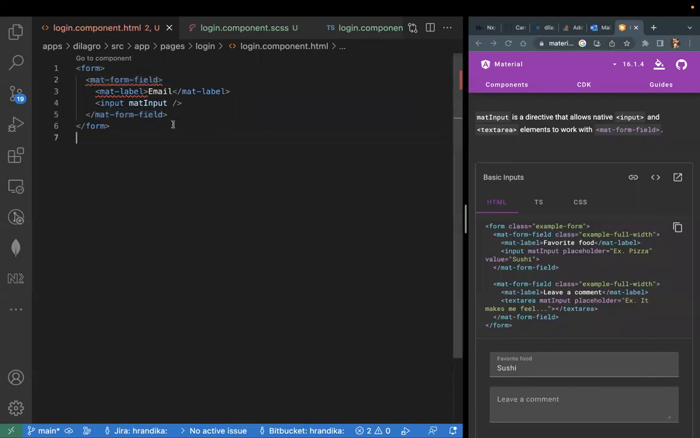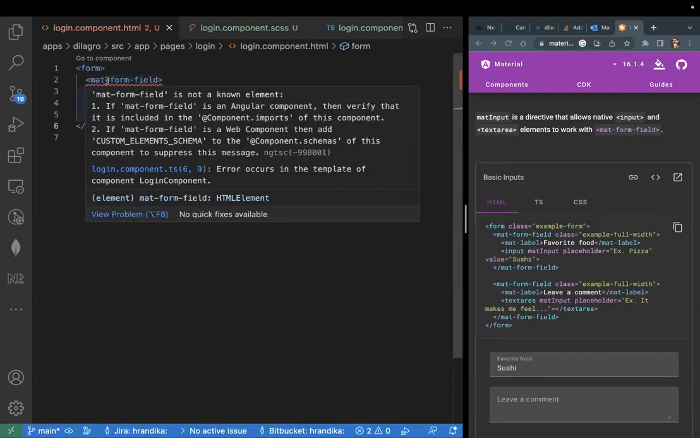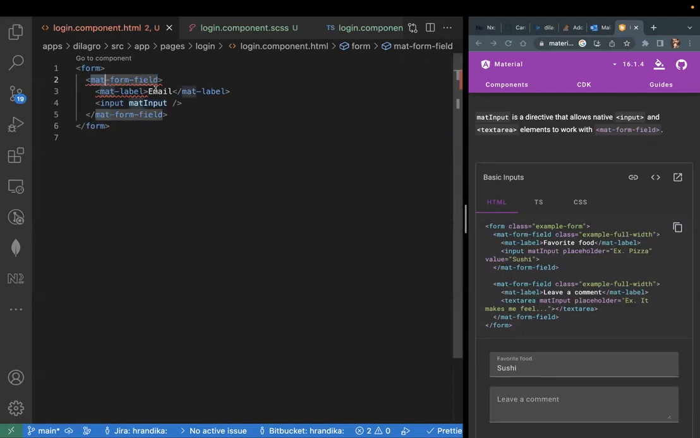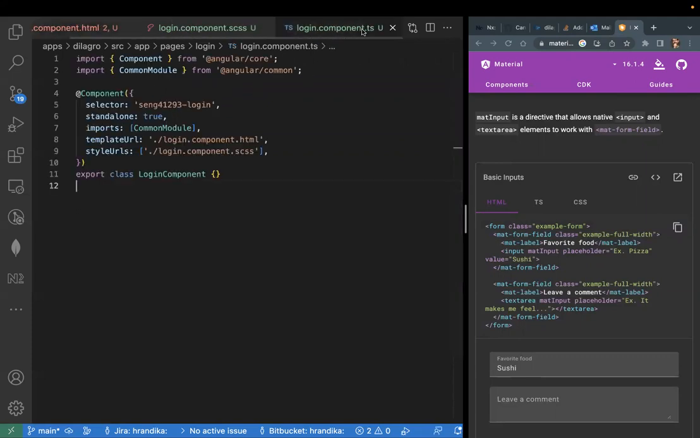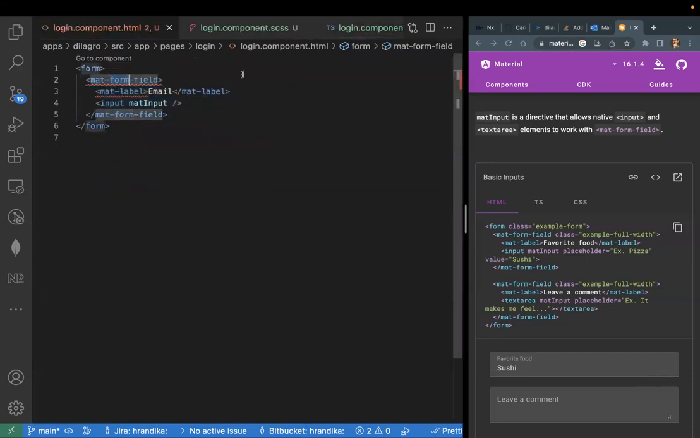Okay. So in order to use that, I have to have the form field, what is the label that I'm going to use, and what is the input field. Right now, if I put this, it's going to complain, okay, mat form field is not something that we know where we can find. It's fairly simple because the HTML does not know about this new component like we showed earlier on. We need to import this mat form field component.